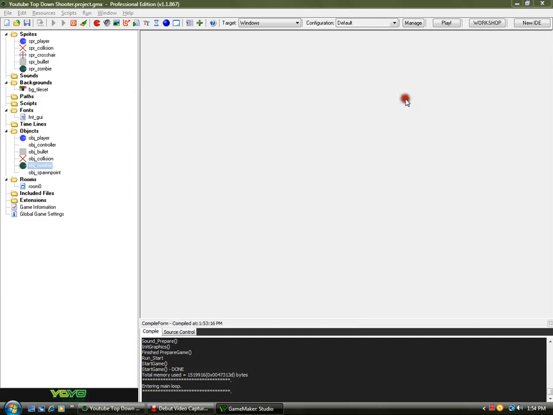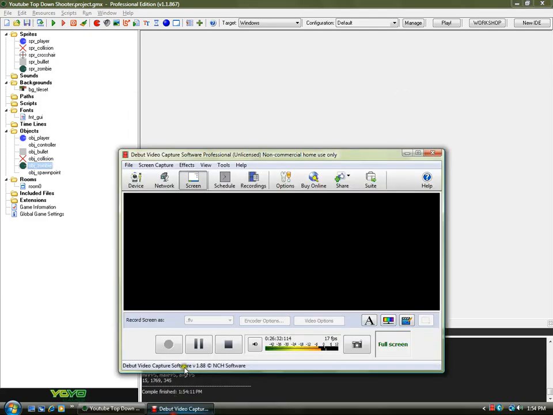So that's a basic zombie top-down shooter. In the next tutorial, I'm going to be adding some effects and other things, such as a flashlight, and probably some power-ups.